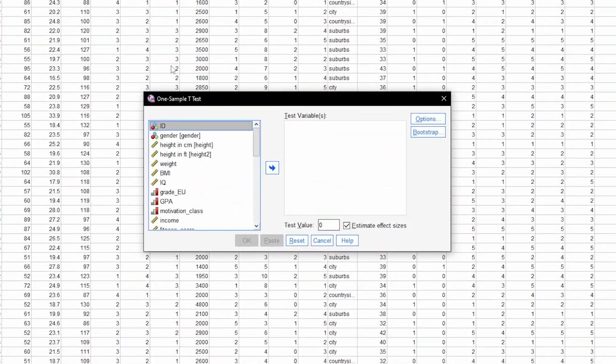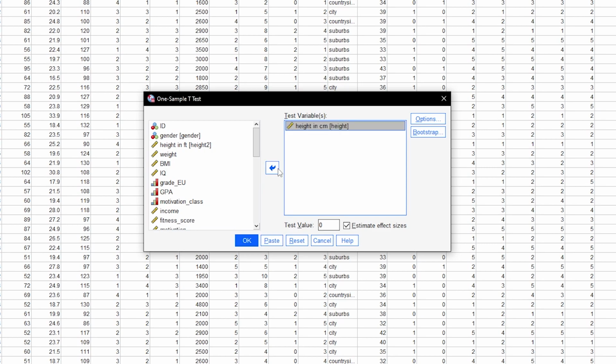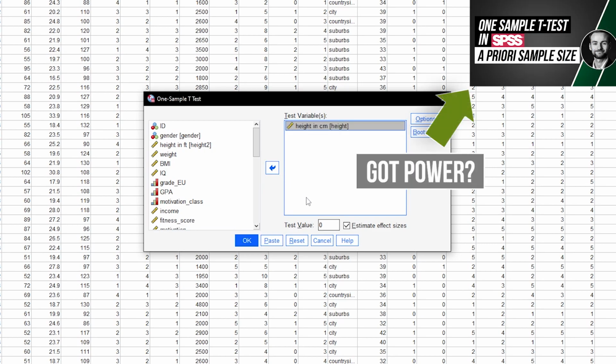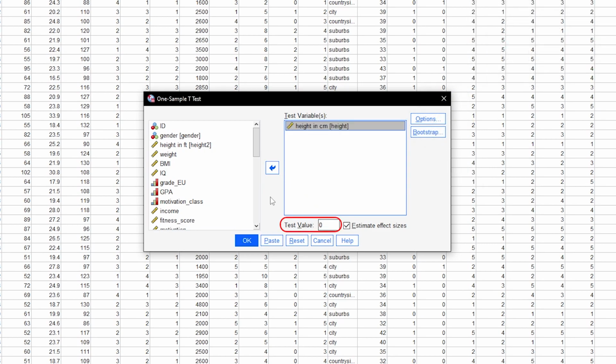Take your test variable and drag it to the right to the test variables box. The important part is to specify a test value or population mean, which you obviously had to define in advance. In my example, I'm testing whether the mean of the height is different from 175 centimeters.